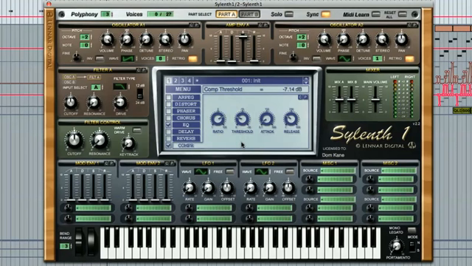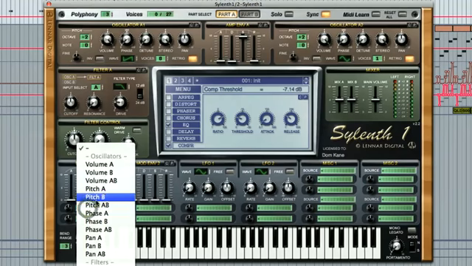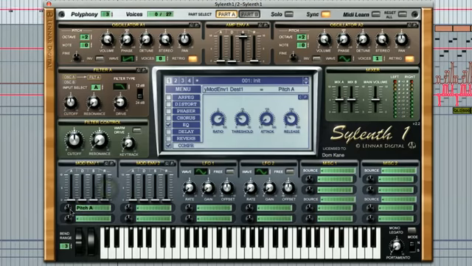Now, let's use a mod envelope to create a pitch slide. So I'll set the first target parameter to pitch A, and then turn it up a little in the positive direction. Then, if I set the decay to around 40%, we'll get a nice slide as the pitch modulates. So it sounds like this.